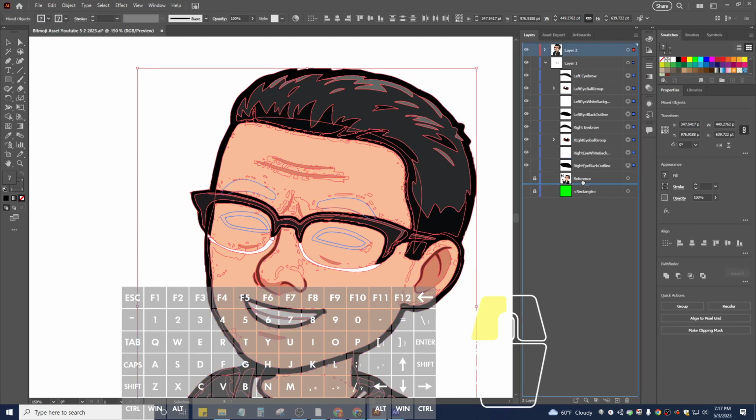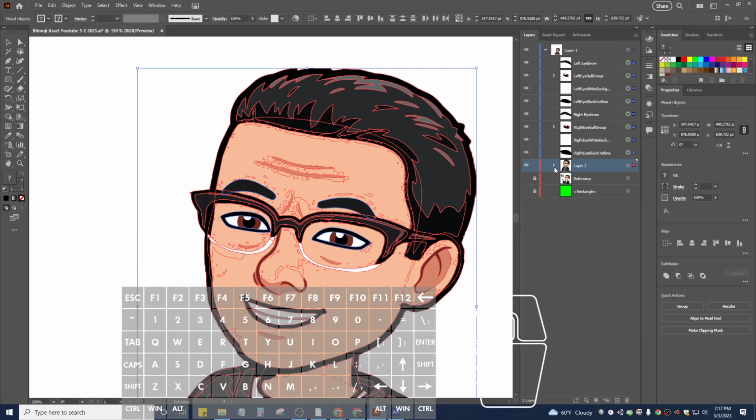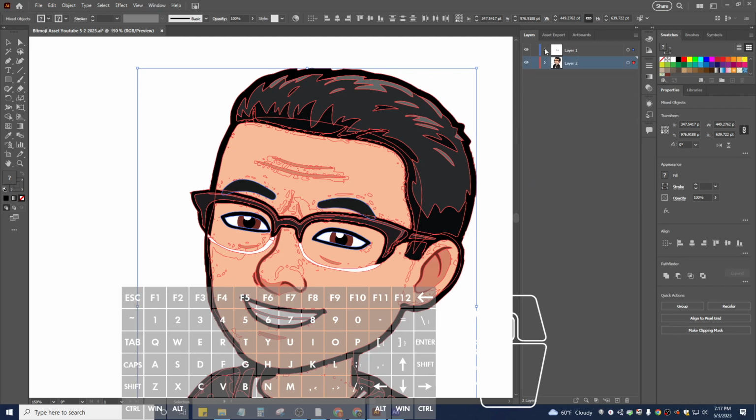And we're going to put that to the back. So now we have these two layers separate from each other. Let's go ahead and drag it completely out. There we go. So we have layer one, and now we have everything else.